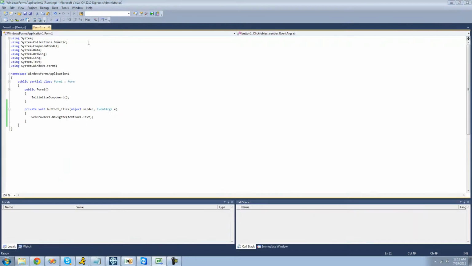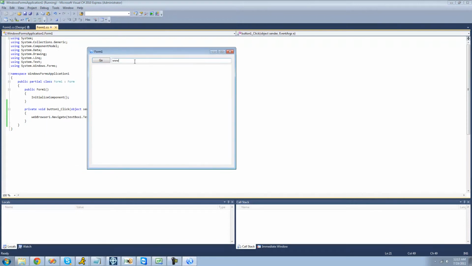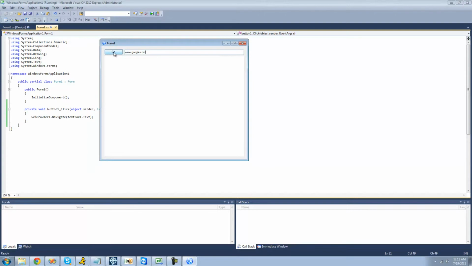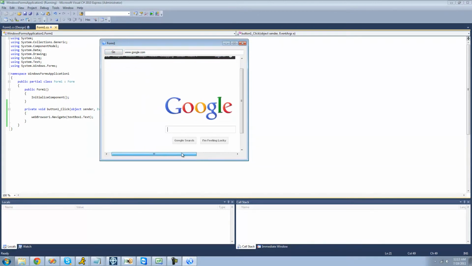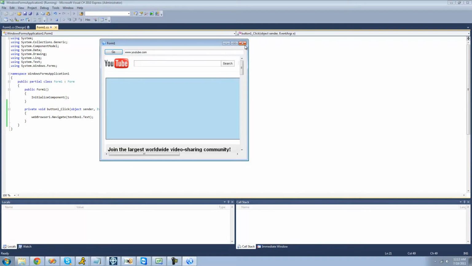So we debug here and type google.com in right here. The web browser should go there when we click this button. Yep, perfect, exactly what we wanted. If we change it to something different like YouTube, it should go there as well. Yep, YouTube, perfect.